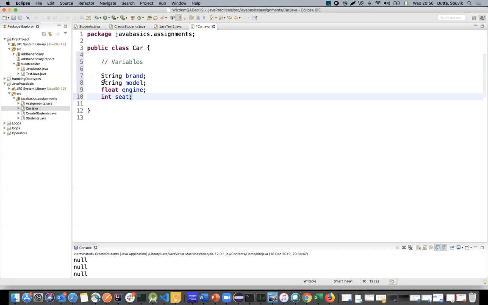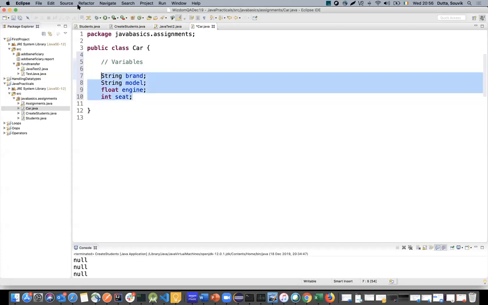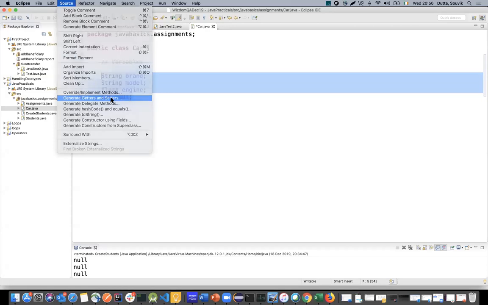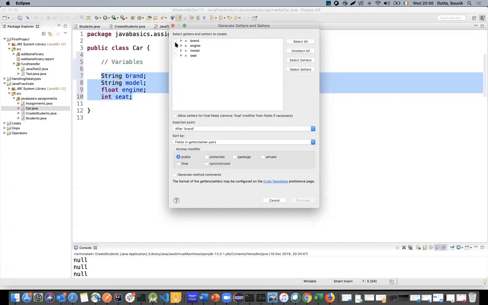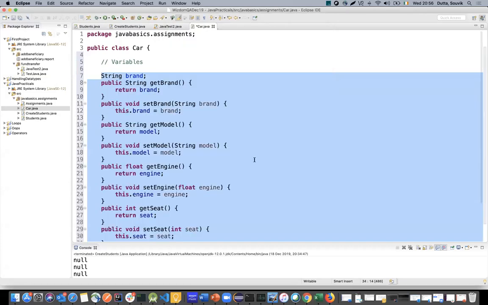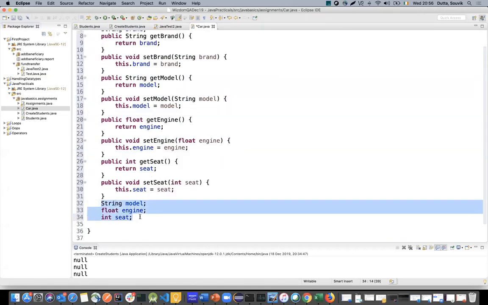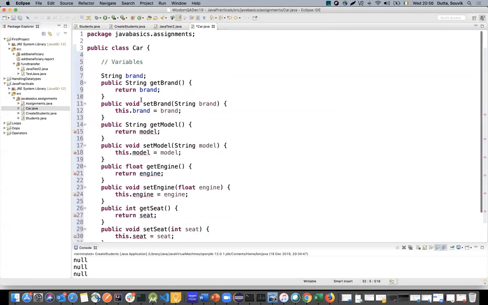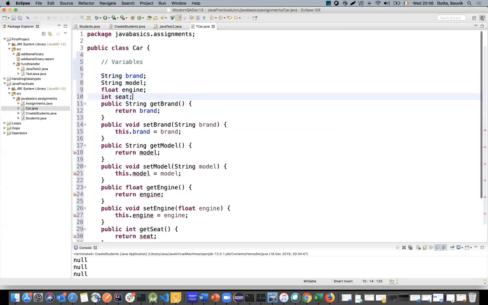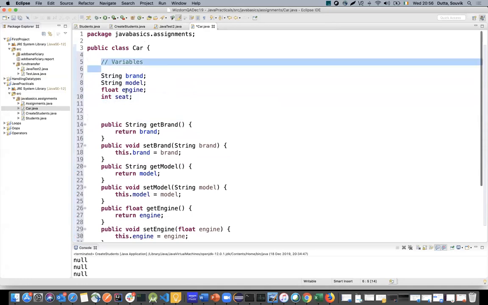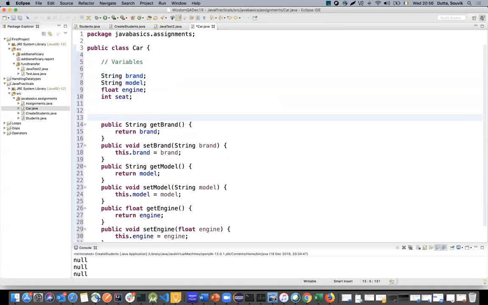Okay, I'm going to generate getters and setters for it. Source, Generate Getters and Setters. Ready. Okay, just 1 minute. Select all and generate. Okay, so I got all of them there. Just copy this piece and paste it here. So those are my variables, and those are my methods, the getters and setters. It's a method at the end of the day.